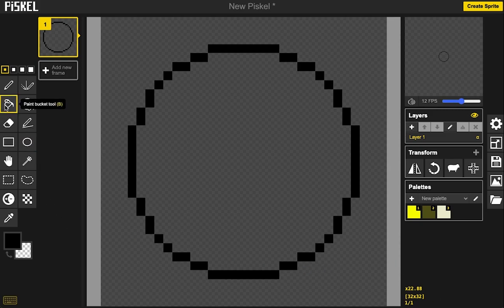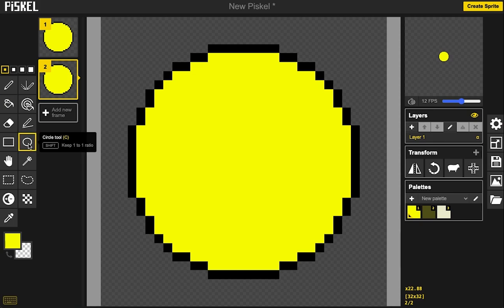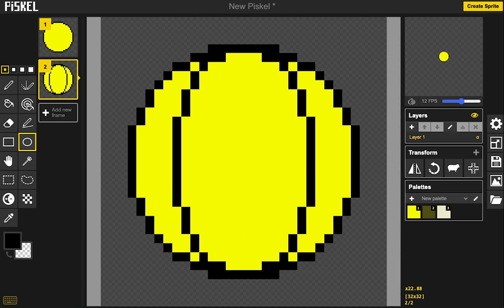Let's use the paint tool first to fill the coin. Now let's duplicate the coin, and now we have a second frame. And we want this second frame to be the coin a quarter turned. So let's redraw the circle within this one, approximately half the size of the full face of the coin. And we'll get rid of the rest.